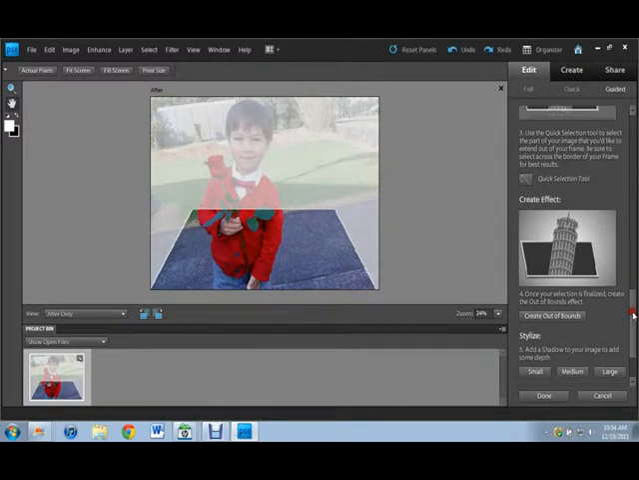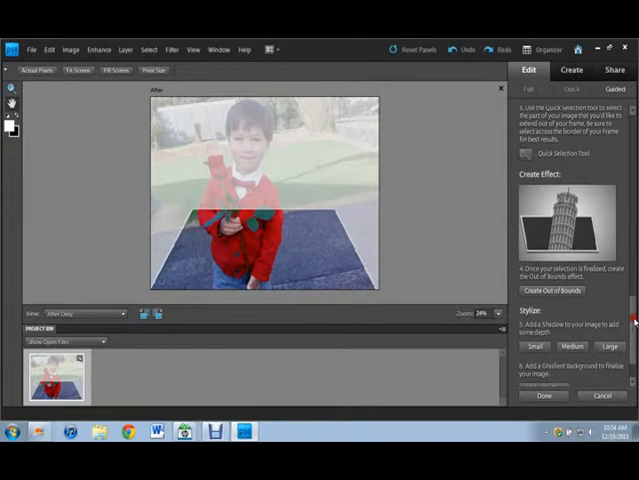We scroll down on the far right, and here we see Quick Selection Tool. We want to select what we want to keep in our picture. Up here we have Add to Selection, Subtract from Selection. We want to choose Add to Selection.